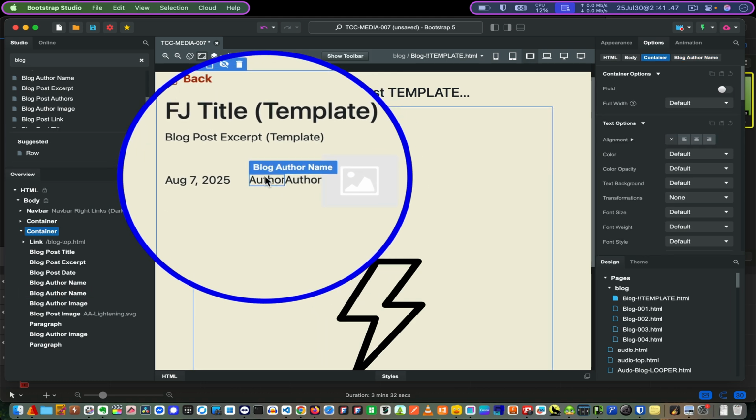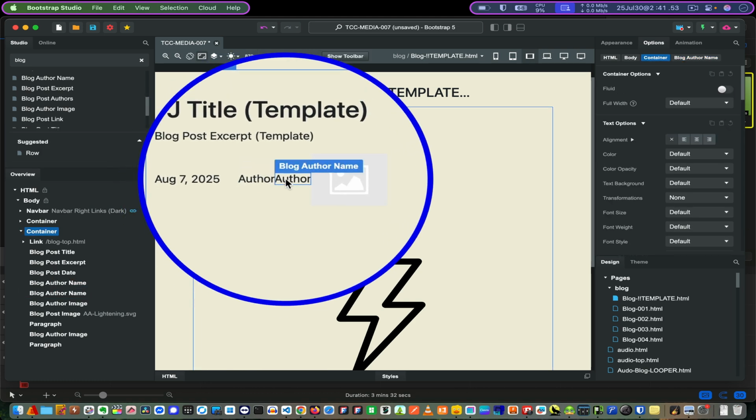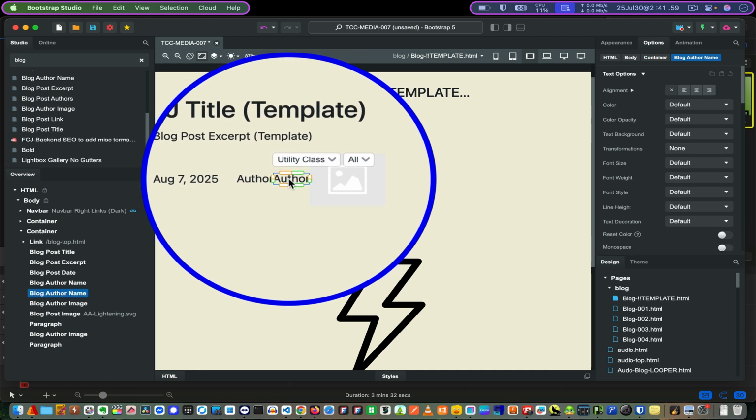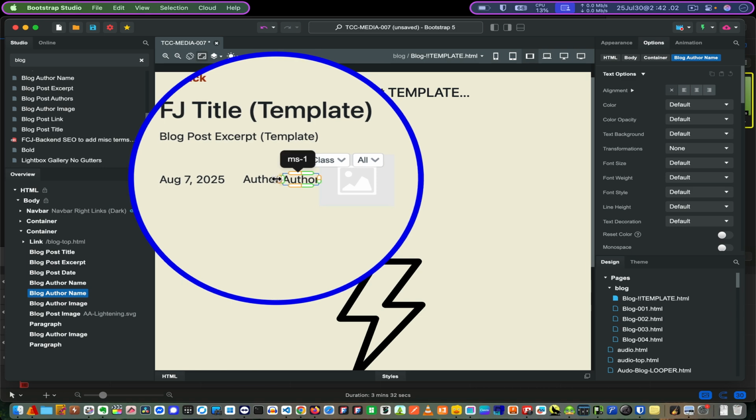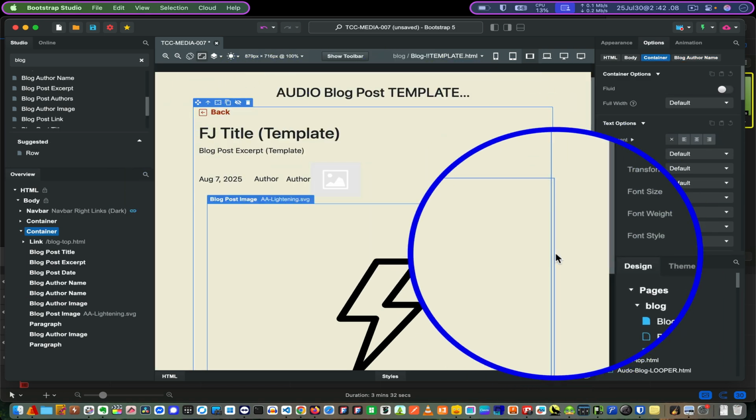It's still showing just author. I think that's another bug, but in theory, we should be able to show the author twice there if we wanted to. I don't know why you would want to, but anyways, I can take this and do some padding on the side to move it over if I so desire. I think that's about all there is to show for blogging.